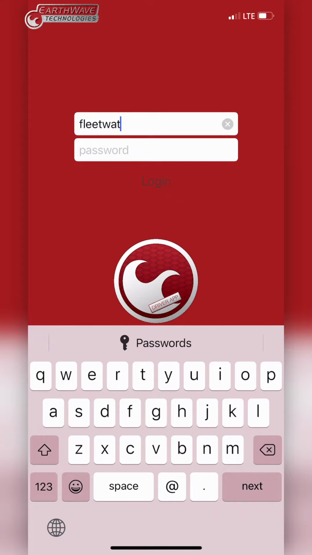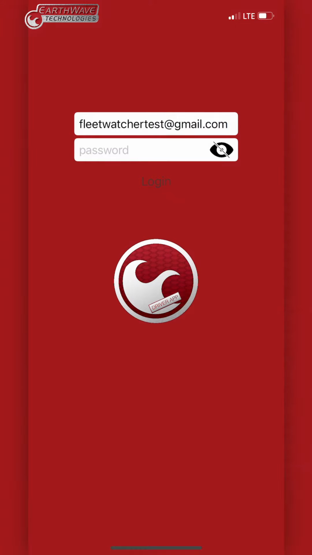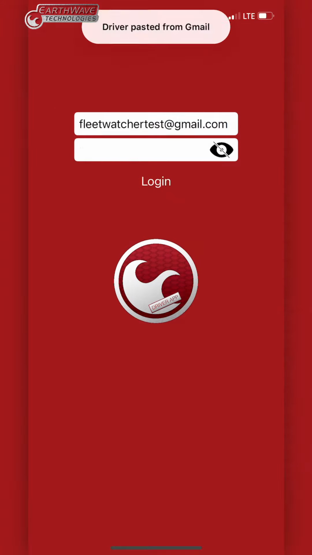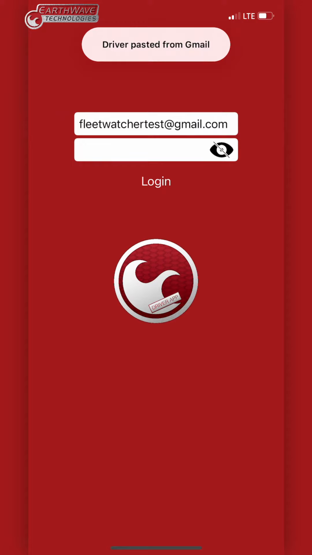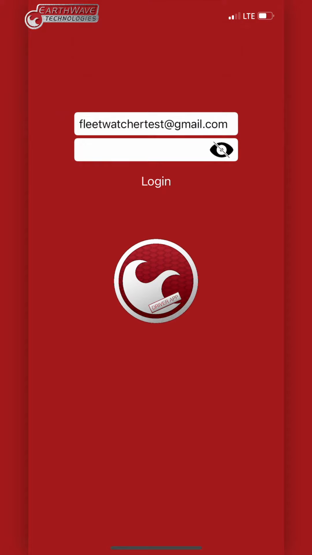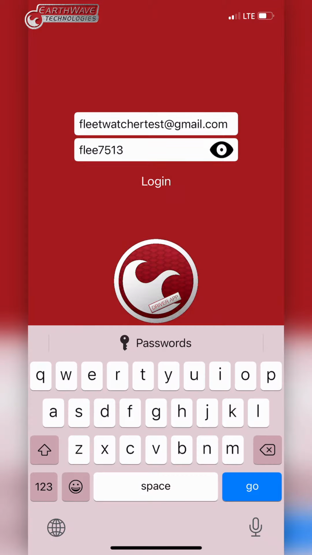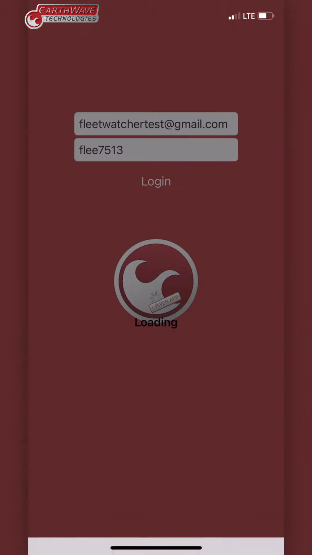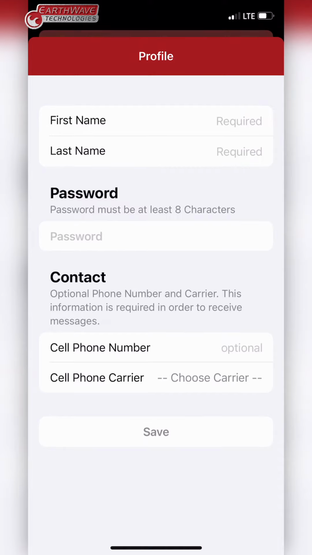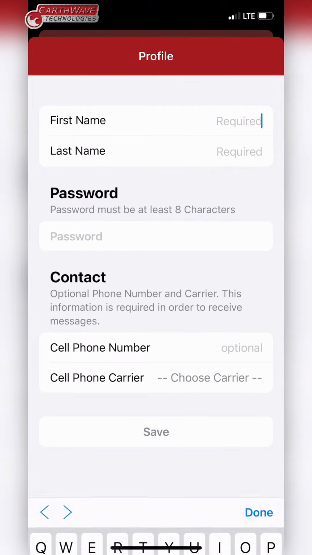On the app home screen, please enter the login credentials provided on the enrollment email. Keep in mind, both the username and password fields are case sensitive and should be entered using lowercase characters. There is an icon next to the password box that will allow you to look at your password in case you need to confirm that it has been entered correctly. Lastly, tap on the login button to go to the next page where you will be able to complete your driver profile.